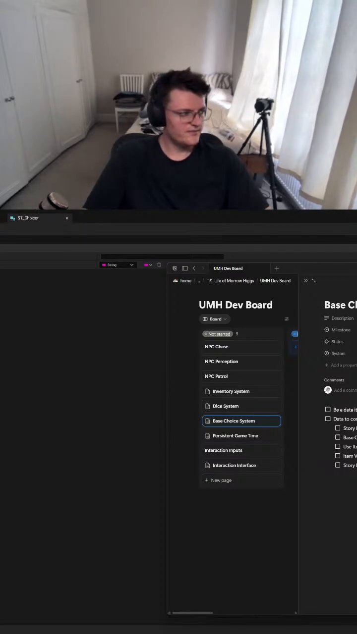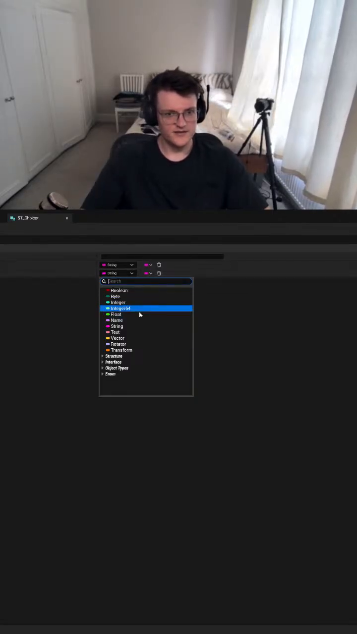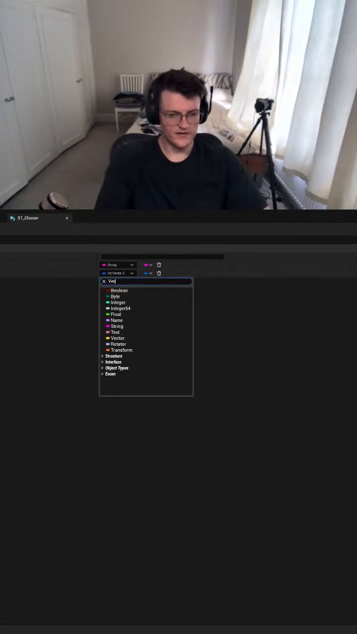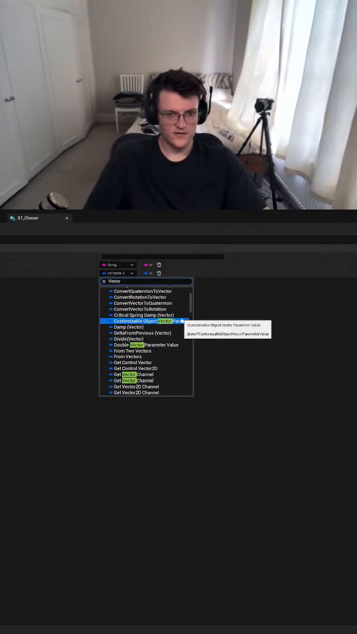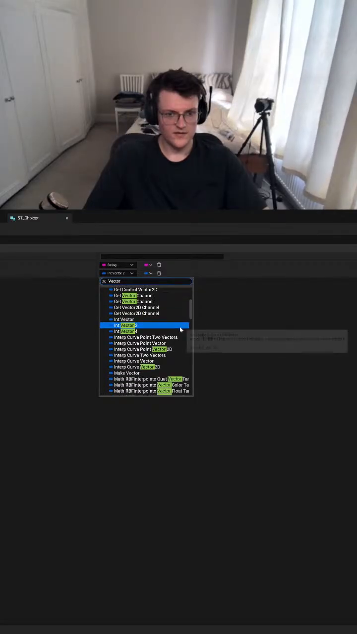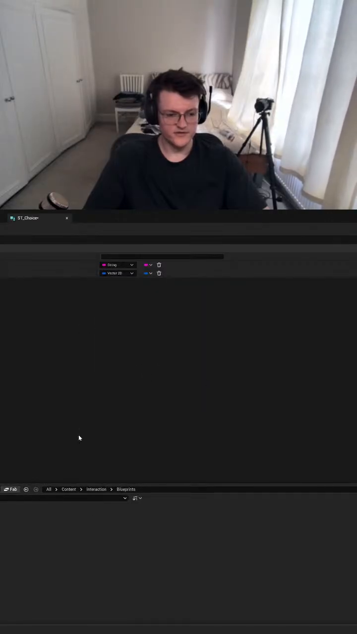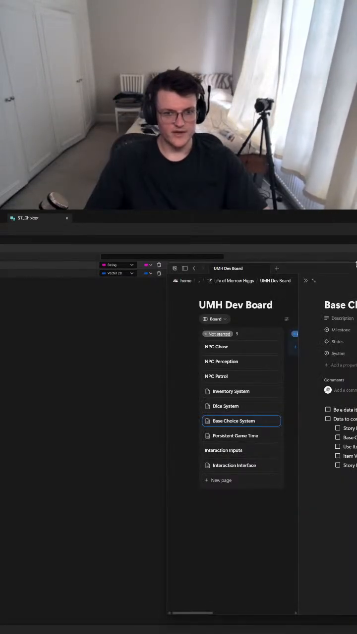What would base? Do I base odds? I haven't really figured out the odds system. Base odds. It's going to be a vector 2. Int vector 2. I think actually that's the better one, vector 2D. Let me get some module as well.